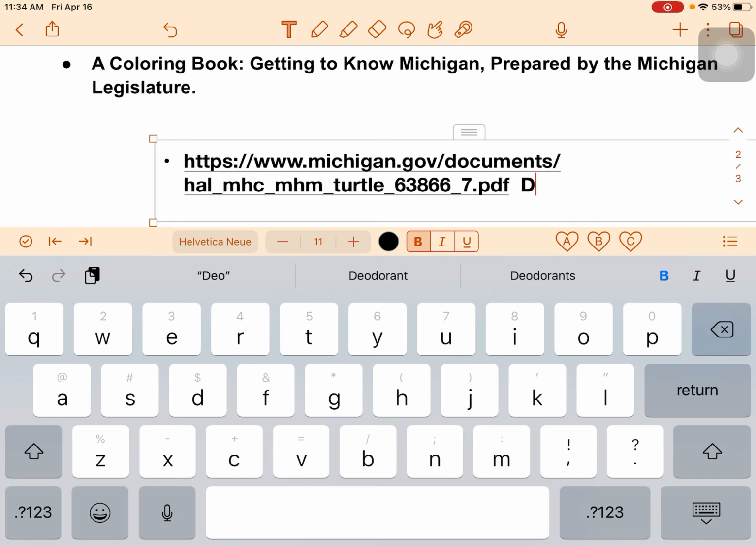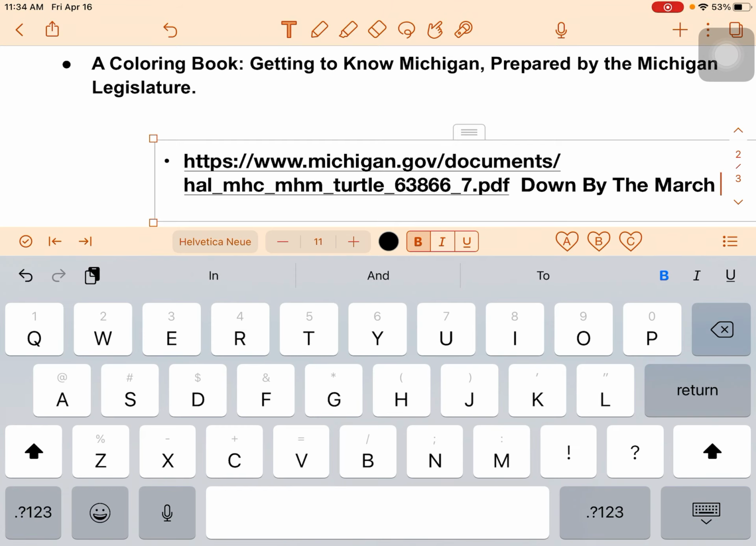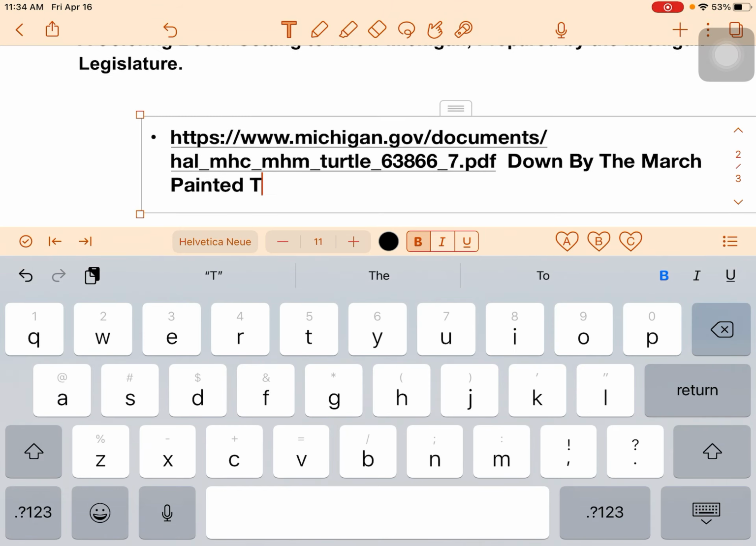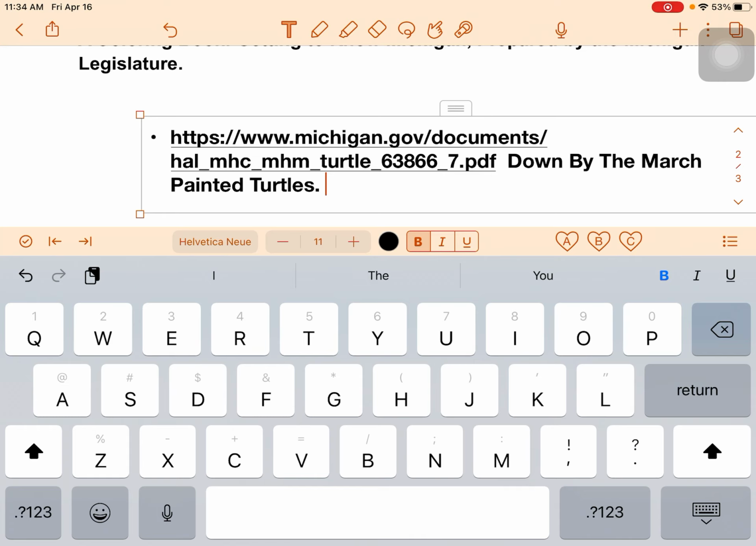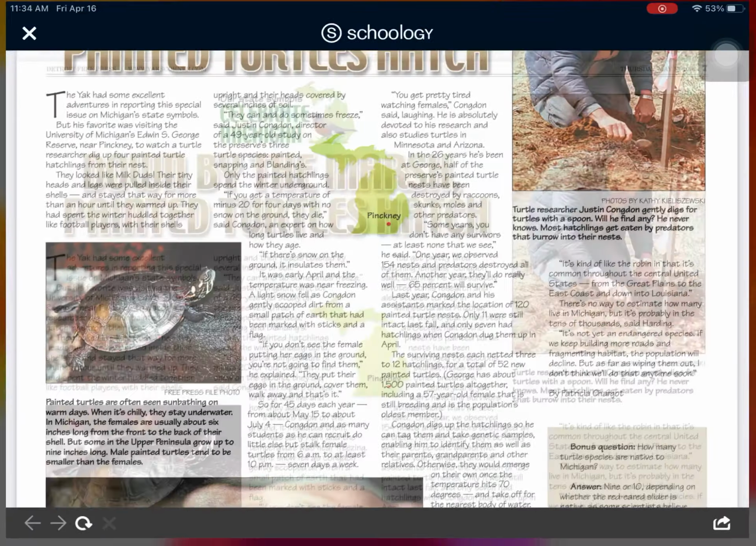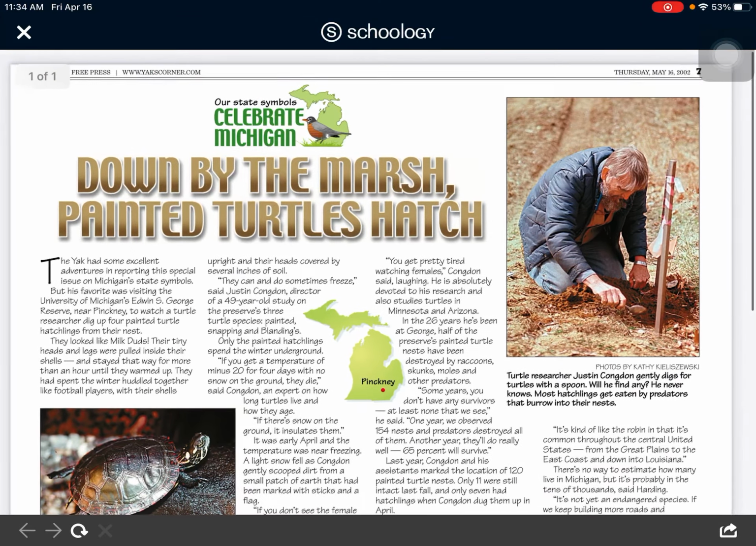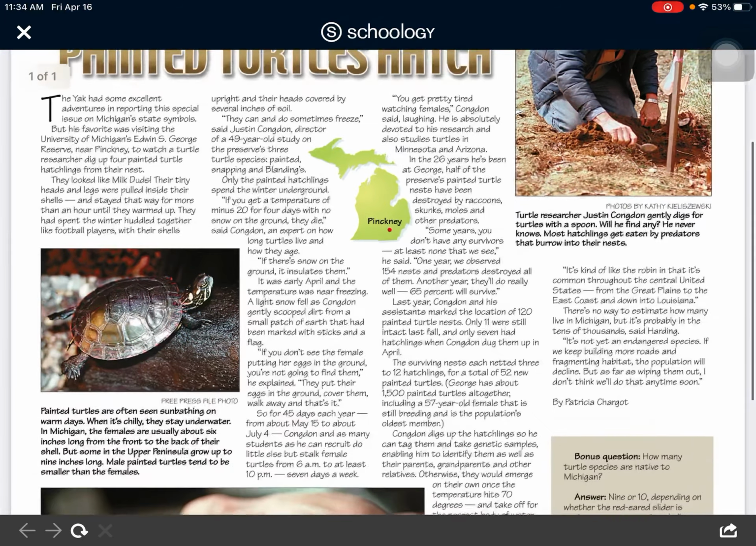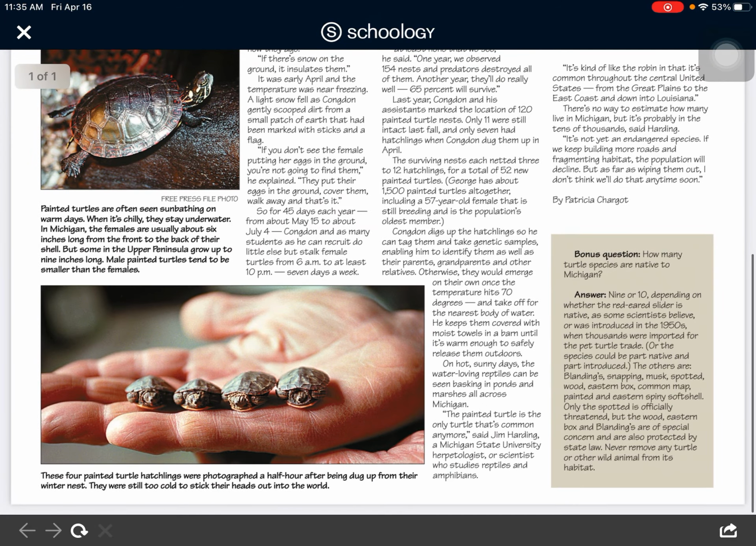Down by the marsh, painted turtles. Okay, and I'm going to look and see if there's an author. Some will have authors, some will not. This one does not. That is all we're going to write for our sources.